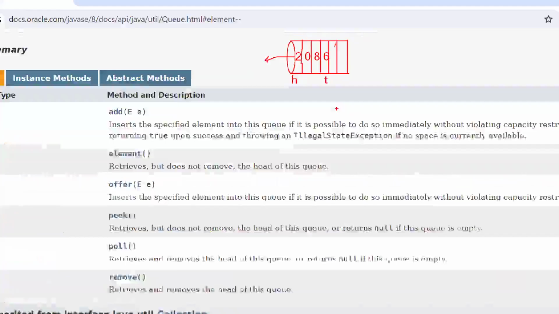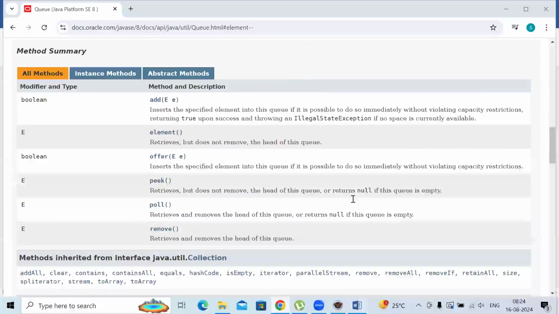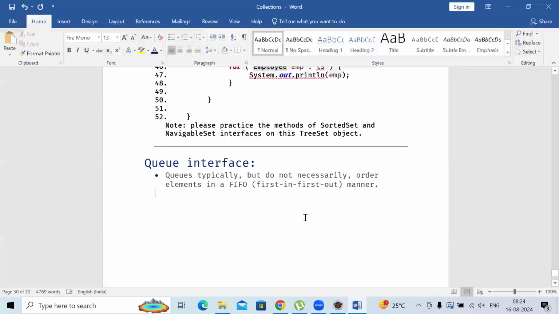Okay, let's go ahead. Because I want to add the methods now. So let's start with the methods of Queue interface. Of course, Queue interface extends collection interface.